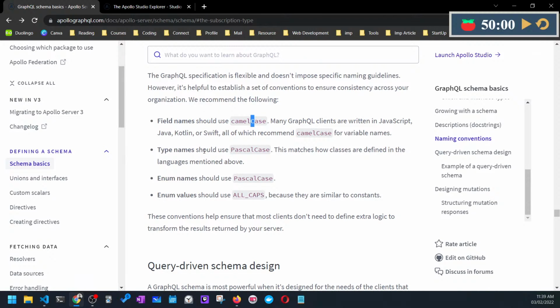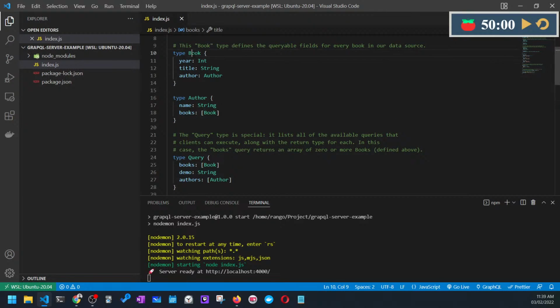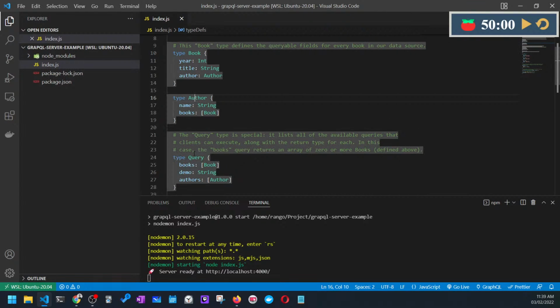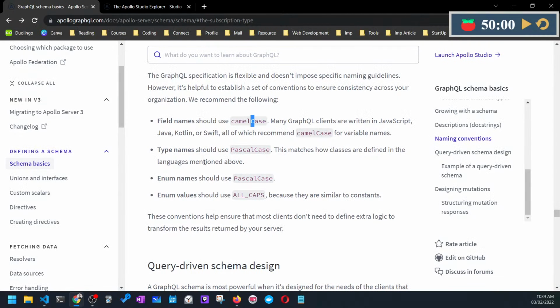Then we have type names, which should use Pascal case. We can see that the type names were like Book and Author and all these things. For example, author of the book would be Author, then Of, then The, and then Book. So this is how we will write all the type names. They will use Pascal case.